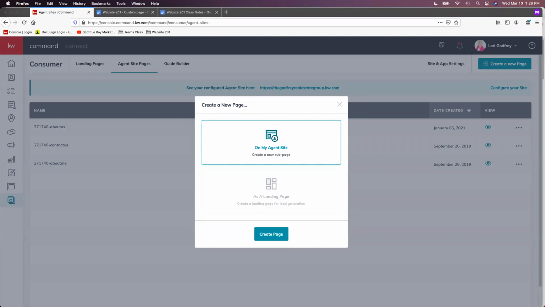Once this pops up, we are always going to be selecting the top option for every single page that we're adding today. So I'm just going to click on my agent site, make sure that's the one that's outlined, and then go ahead and create the page.